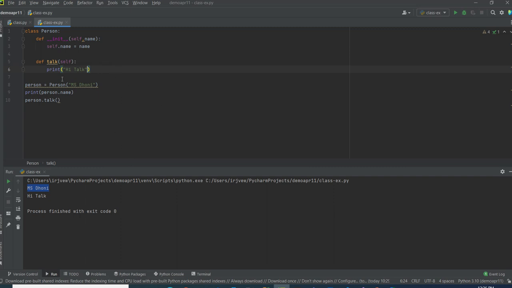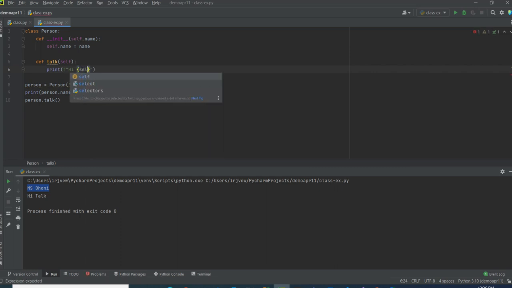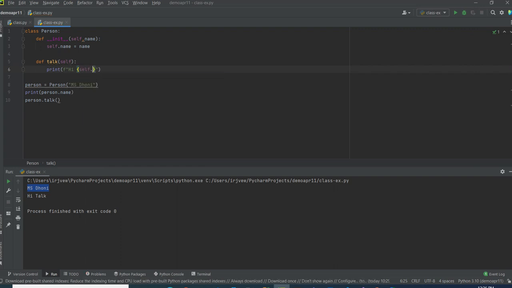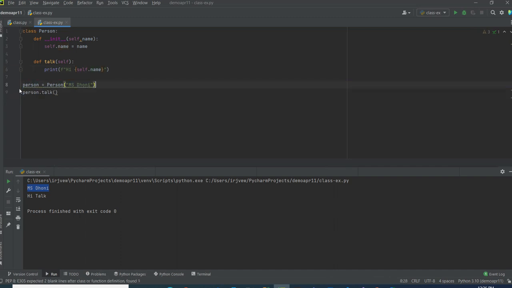For that, I need to alter the talk method. As I said earlier, every method in the class should have the parameter self, and it should be the very first parameter of each method. With self, we can get the reference to the current object and the name attribute we are sending to the current person object. I'm formatting the string: hi, instead of talk, using a placeholder, self.name. Now, instead of printing this one, I remove it, add it here, and run the code. See here, hi MS Dhoni.